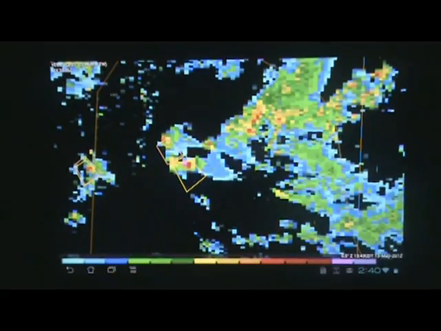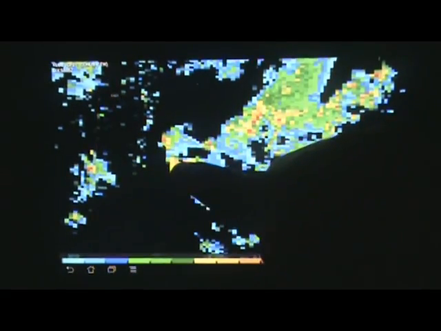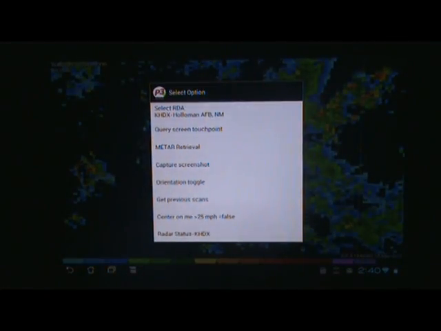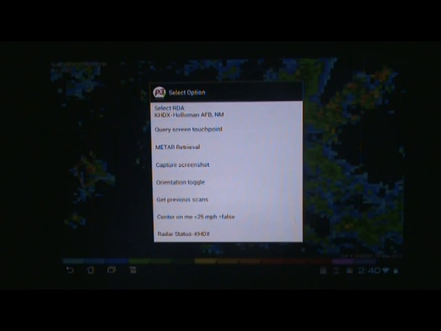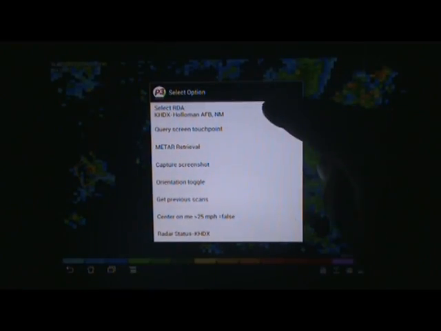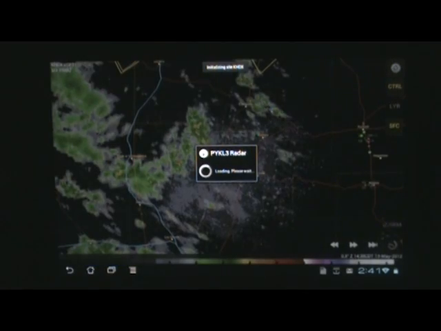ongoing. You can long press the screen, and it'll bring up a selection of options to choose from, including selecting the nearest RDA to your point of press, or querying a screen touch point. Let's switch to the Holloman Air Force Base RDA briefly here.